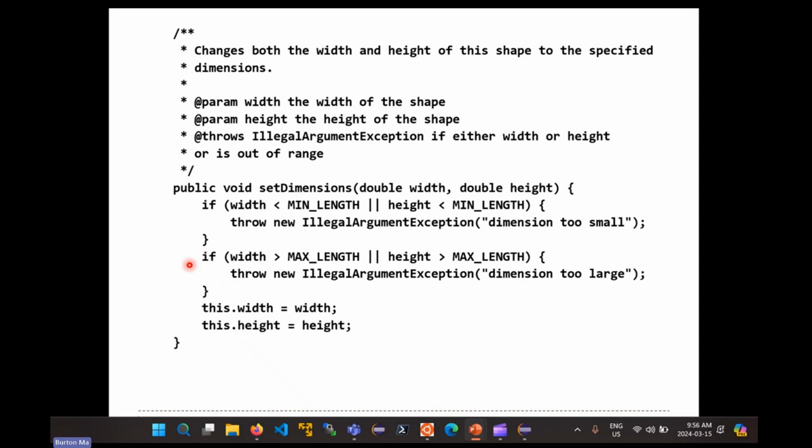It validates the inputs. So make sure width and height are between 1 and 100, and if it's not, it throws an exception. In other words, set dimensions ensures that the class invariants are respected. Otherwise, it simply sets the width to width, the height to height.